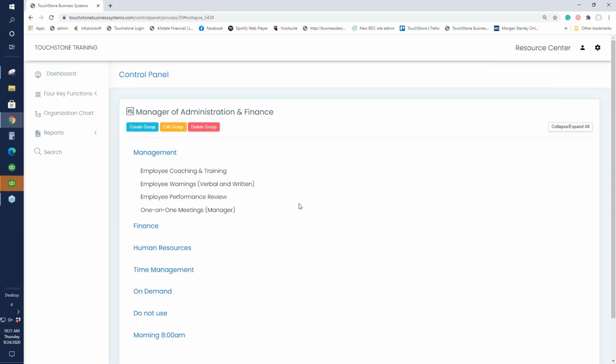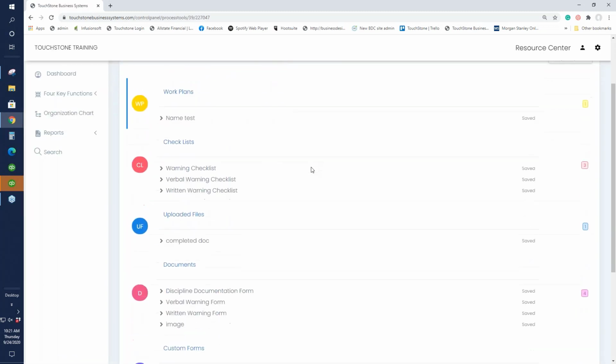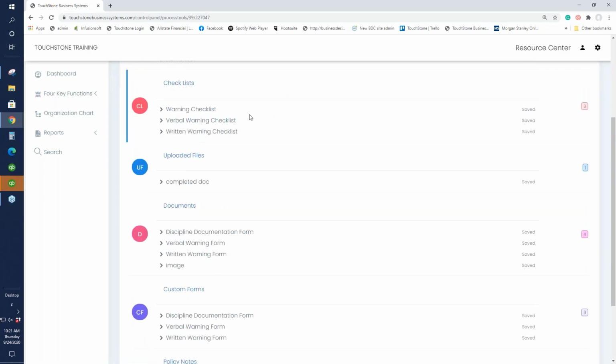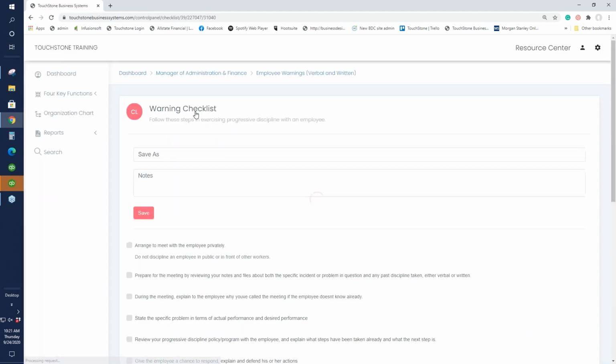So if I'm going to give someone a written warning, for example, I would go here to this employee warnings process, and here I've got checklists. So I would go to this checklist, the warning checklist. I now have a copy of this checklist that I'm looking at now. And the save as is the title of it. So in this example, this would probably be the employee's name, probably makes the most sense.